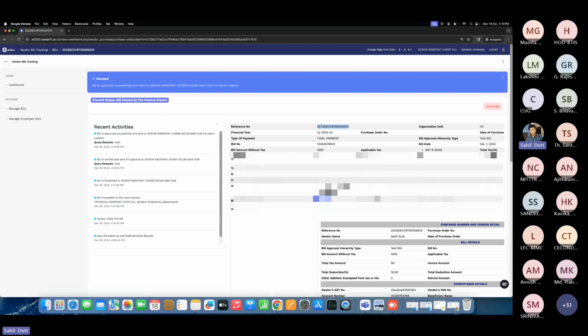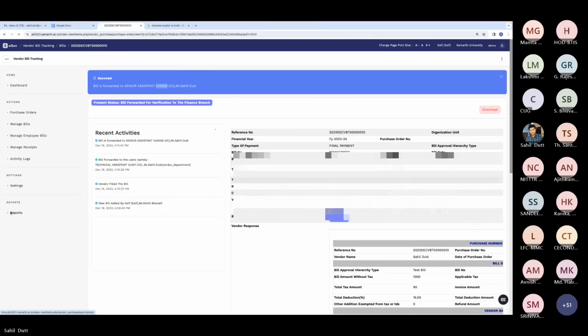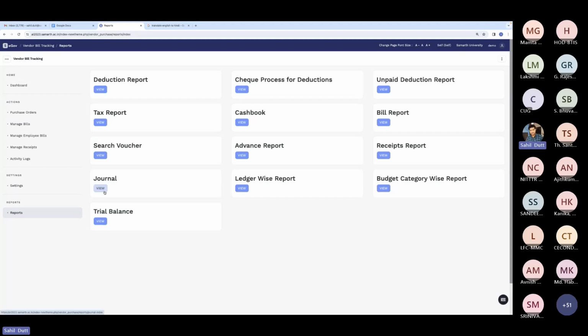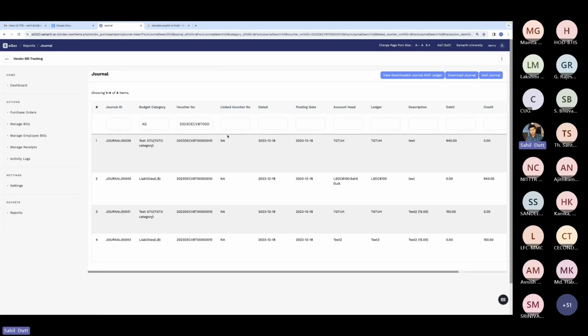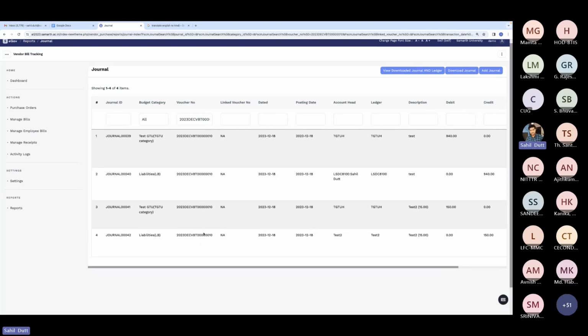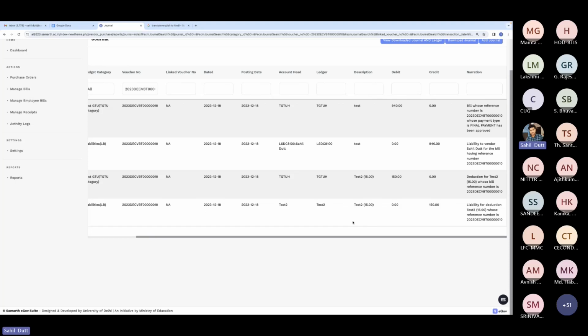So I'm copying this particular number, and I'm going to the report part. In the report part, I'm going to the journal. In the journal, I am putting this particular voucher number here, and we can see there are 4 entries for this particular bill, and I'm explaining these 4 entries. So 940 we need to pay to the vendor. So this expenditure has been recorded, and liability has been created.